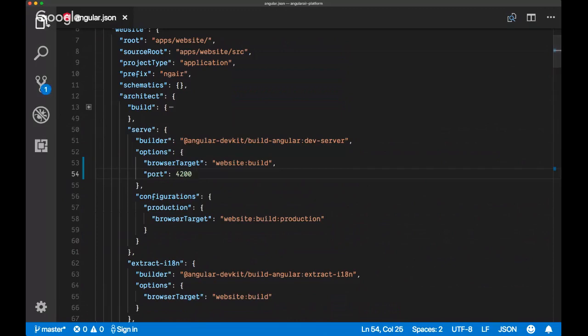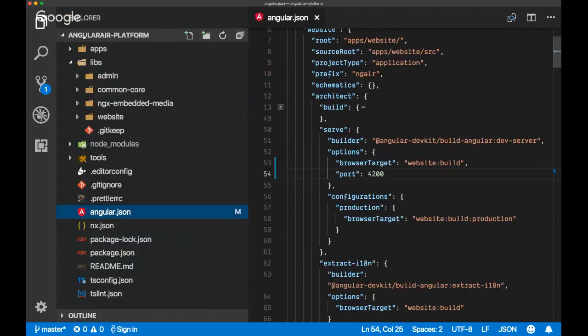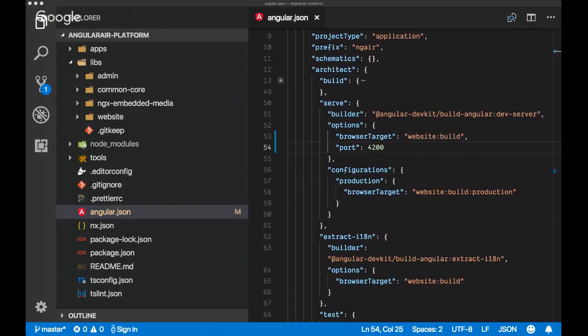Porowit wants to know if there's any difference between using a library from node modules and a library from NX in terms of build speed.